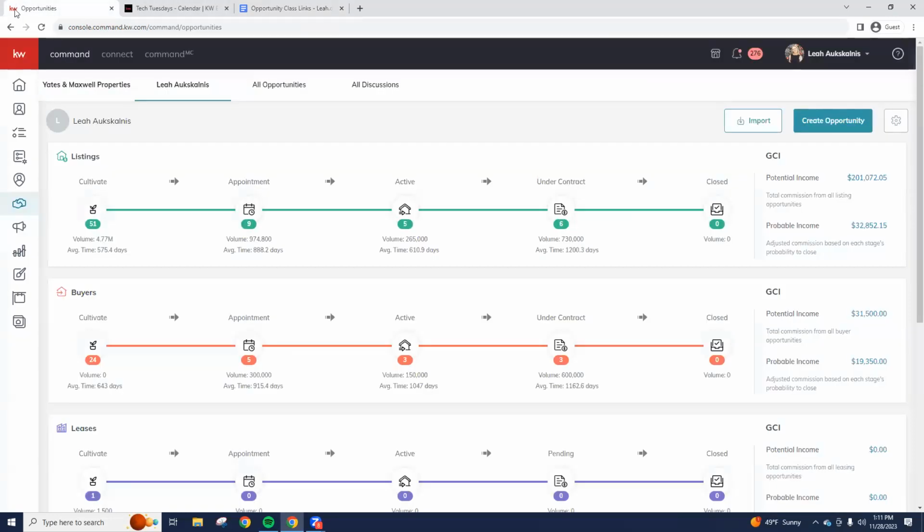So now that you have that open, if you could hop back to the opportunities tab, it should have a KW logo on the top. And we're going to start by creating an opportunity so you can see what goes into an opportunity itself. And then we're going to take a look at customizing the pipeline to your business, which is one of the best things you can focus on admin-wise on getting your transactions ready.